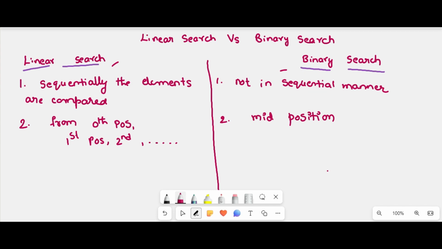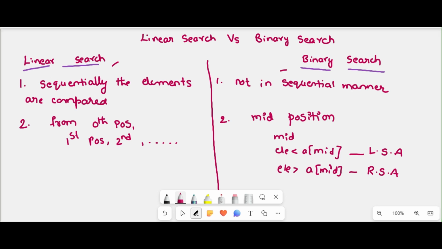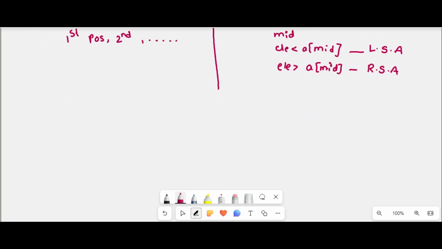Whereas here, first it will check with mid position. After that, whether the element is less than A of mid or not. If the element is less than A of mid, then only in the left subarray the elements will be compared. Suppose if the element is greater than A of mid, then the elements are compared in the right subarray. No need to check all the elements.